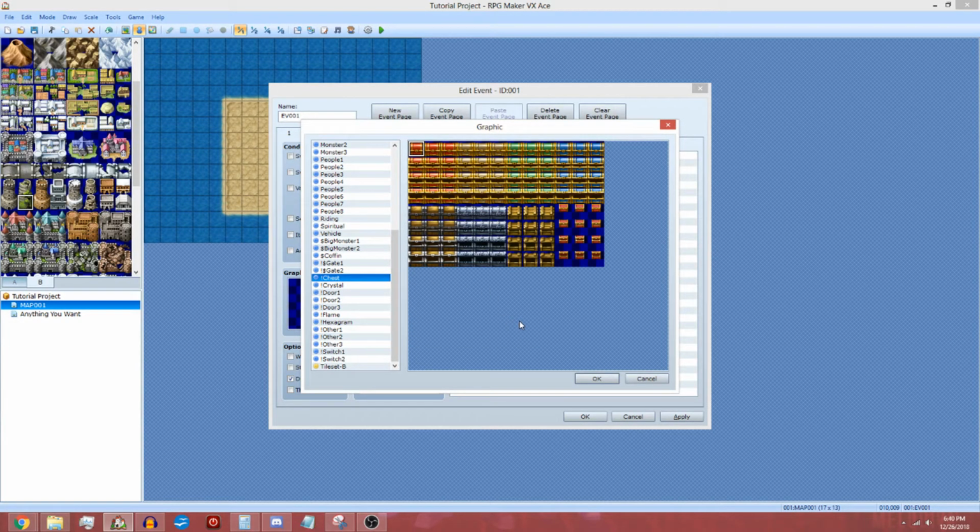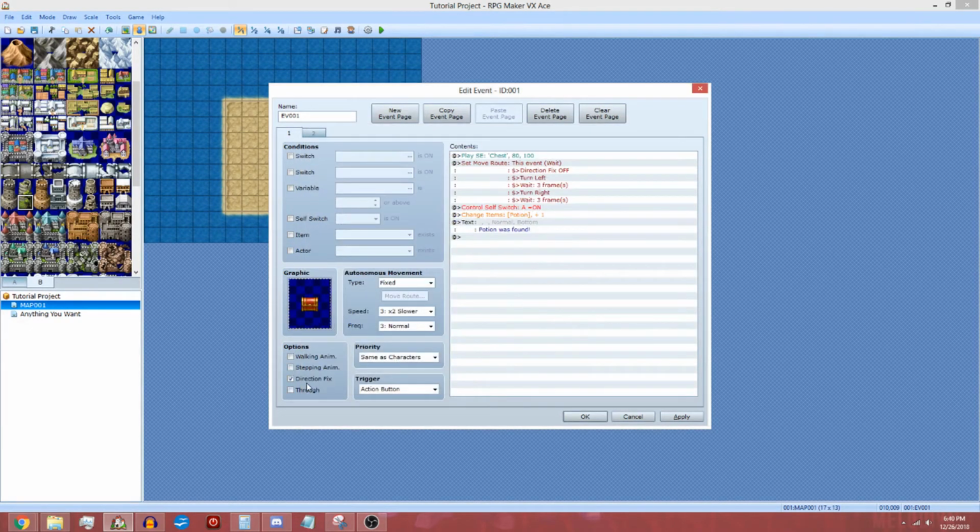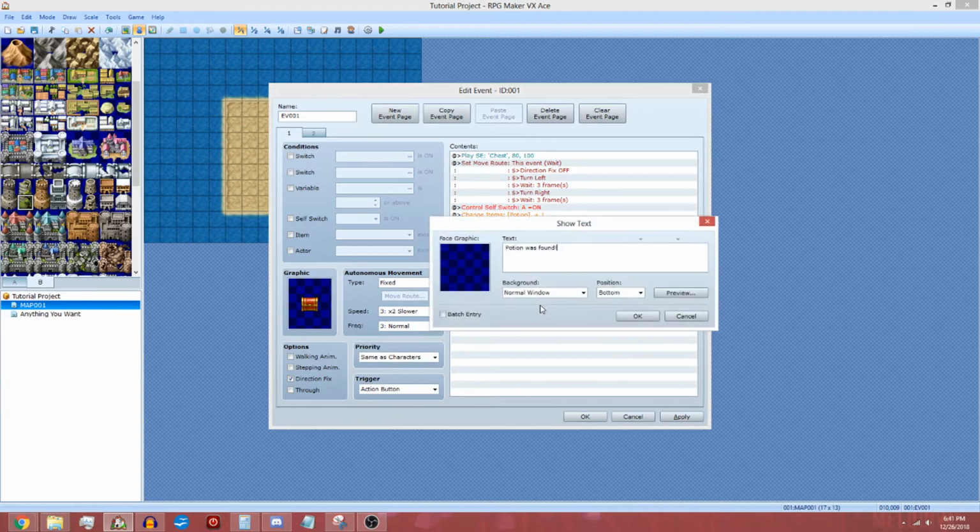So if you want an item to open, it works the same way. Just imagine the item is facing left or right, or something like that. And of course it's a direction fix so you can't look at it and have it turn into a different item. And then it tells you the text, a potion was found. That's just an automated text thing. You can change it any way you want.